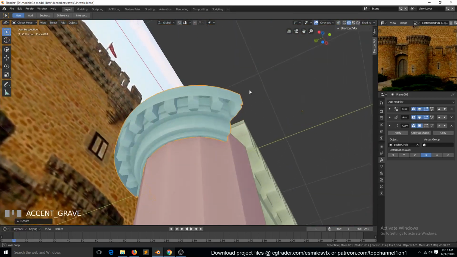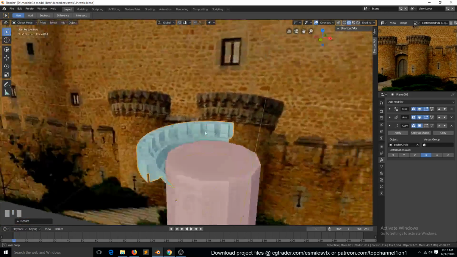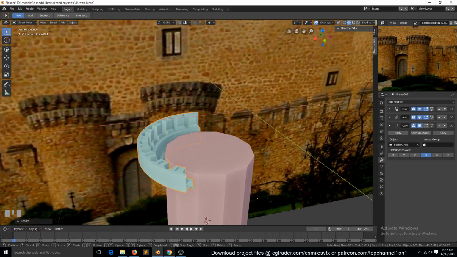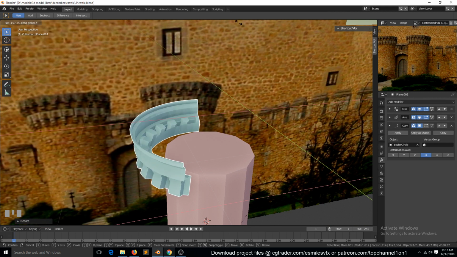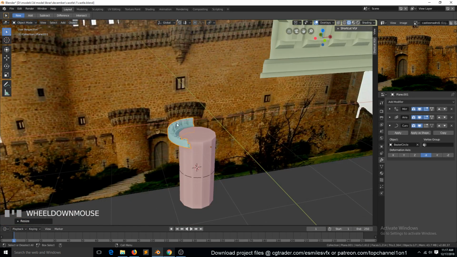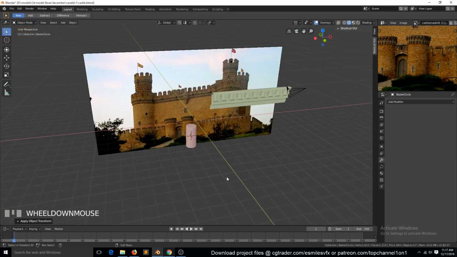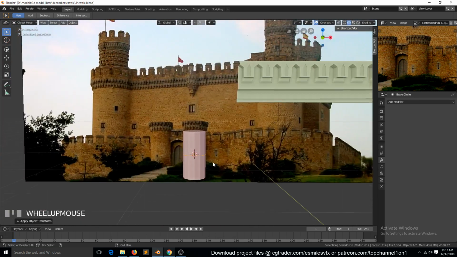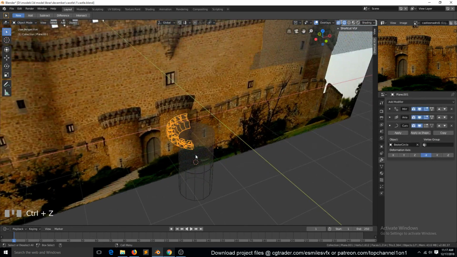I'm not sure what's going on here. Okay, we need to rotate this, let's see, in what direction. Is it supposed to be like this? Okay, so what we can do is apply the rotation of the curve. We have applied that. Now I don't know where the other one is.